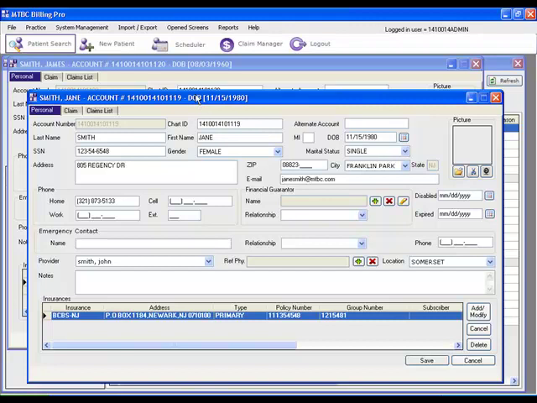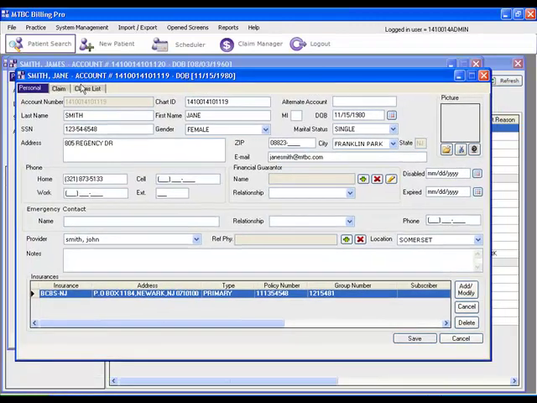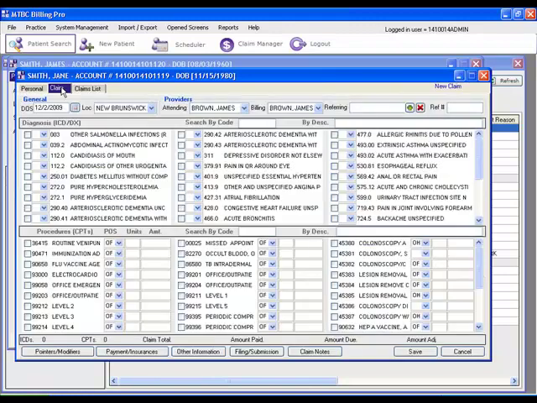To create a claim for either one of these patients, simply go to the Claim tab. Going to the Claim tab will create a new claim for this patient. This is where we can find all of our diagnosis and procedure codes. These are my diagnosis and procedure codes.